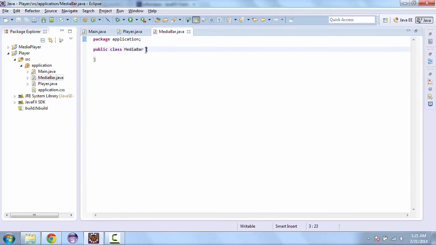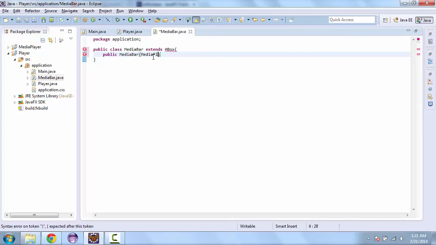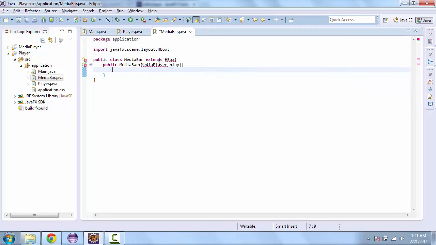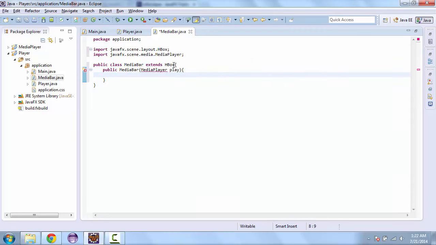And so the MediaBar class that we're going to create is going to extend HBox. HBox stands for horizontal box. It's part of the JavaFX package, and it's a horizontal box that we're going to put at the bottom. We'll create the default constructor first, and that is going to take a media player object. And the reason why we're going to include that is so that we can control it from here. We'll import both of those, remembering to import JavaFX.